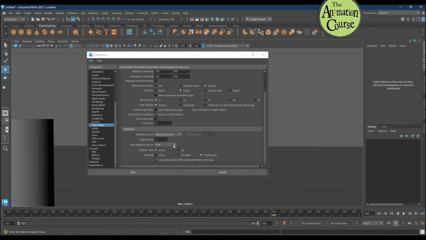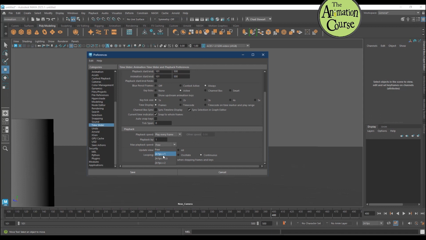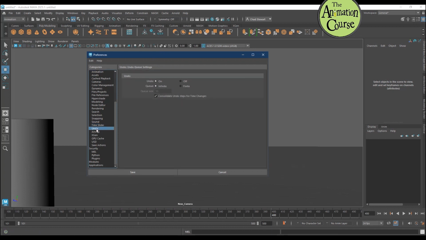So we want to change these two to 24 frames per second times 1 and 24 frames per second times 1. So then I'm going to hit save. Now if I hit save right now, it's going to kill the window, and I want to do one more thing. And that is to go to the undo, and it is set at infinite. Now sometimes by default it was set at finite. You want to make sure that it's set at infinite like this.